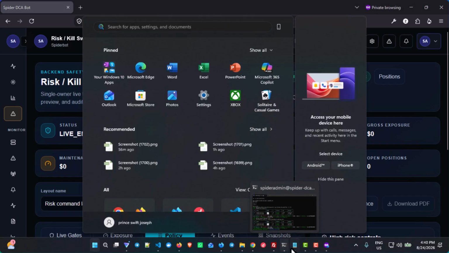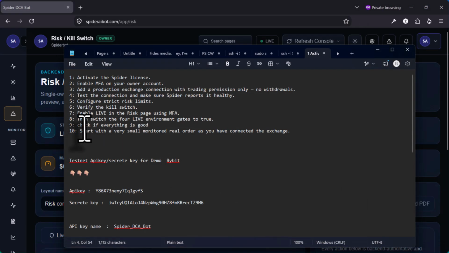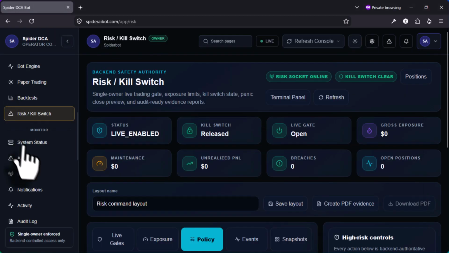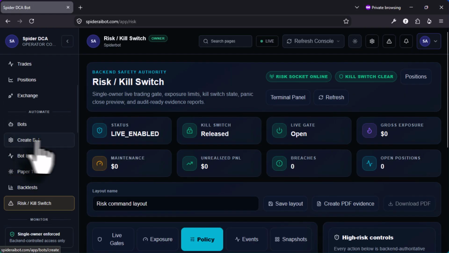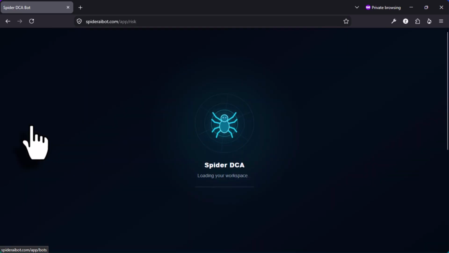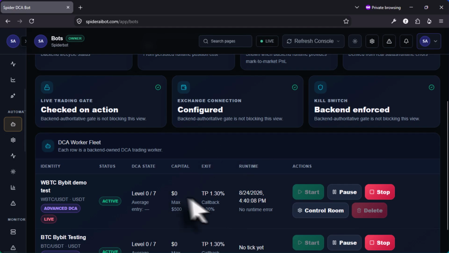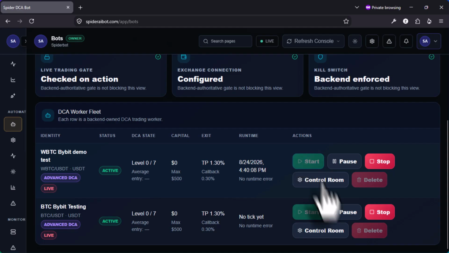Last but not the least, you can check everything, then go back. You can now go into your create bot functionalities and create your bots. Then all the bots we created will come into your bots here. You can now decide to start the bot, stop the bot.